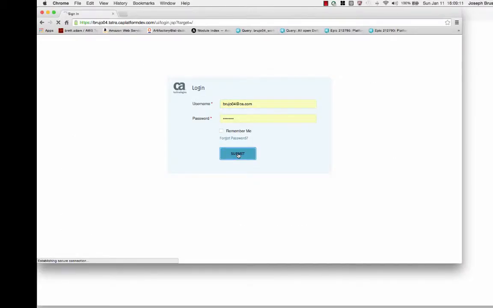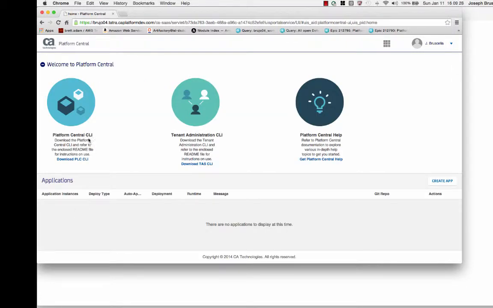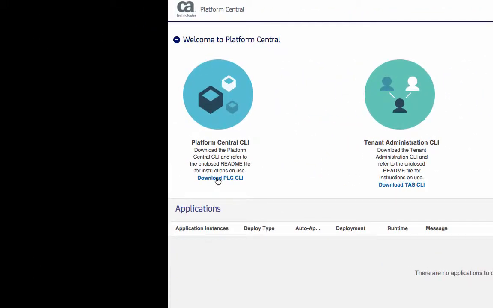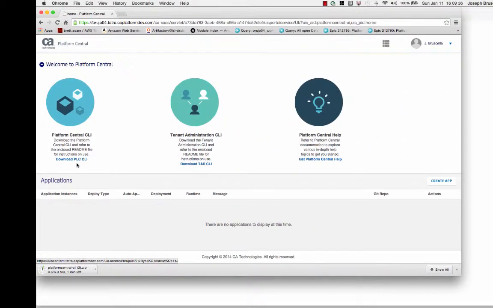The first thing we will need to do is to download the Platform Central CLI. In order to accomplish this, we will need to log in to the platform and navigate and run to Platform Central. Here in my list of services is Platform Central. Click on Platform Central to launch it. Here you'll see a Platform Central CLI link. Click on Download Platform Central CLI to download the Platform Central CLI zip file.